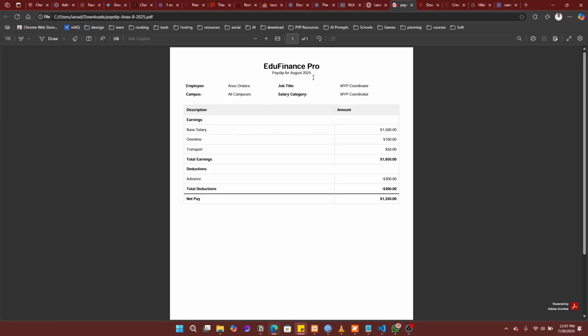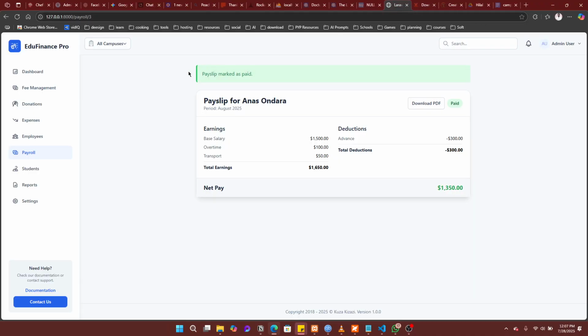Yeah, something like this. So the name of the institution, and then the employee, the campus, the job title, the salary category, and then we have now the breakdown of their salary. So this is their base salary, and then we have overtime, and then the transport, and then this is the total earnings they got, and then the deduction. So they received an advance of 300, so minus 300, this is now their net pay, like that. So that is how the salaries would look.